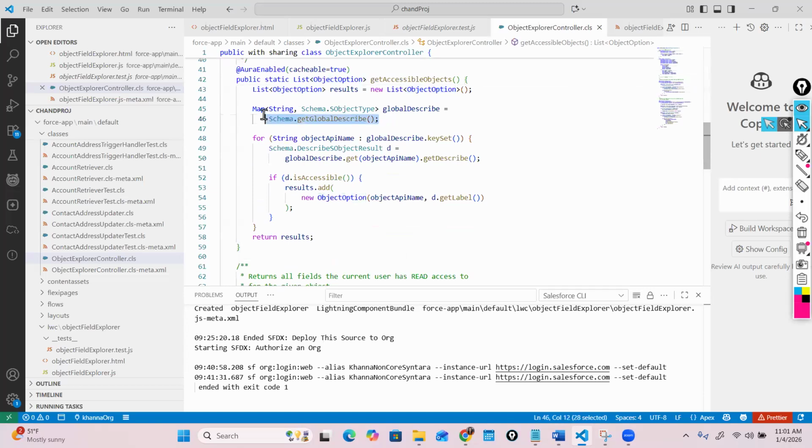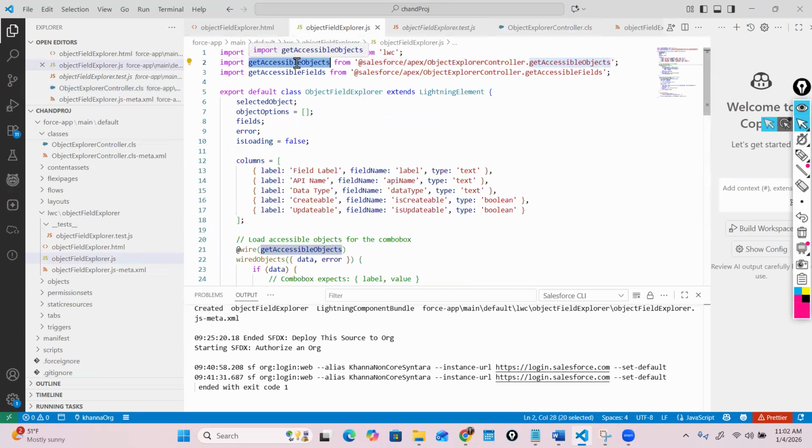Then we are doing a get global describe. This is going to return you all the objects. Then we are iterating over just the keys of this map, which is nothing but the API name of the object. And then we are doing a describe on that API name, which will give you metadata about that object. If you want to check if I have access to it, if it's creatable, updatable, all of that, then I will use the is accessible method. And if I have access to it, then I'm adding that object to this list and I'm returning that list. So that list that I'm returning is available in get accessible objects.